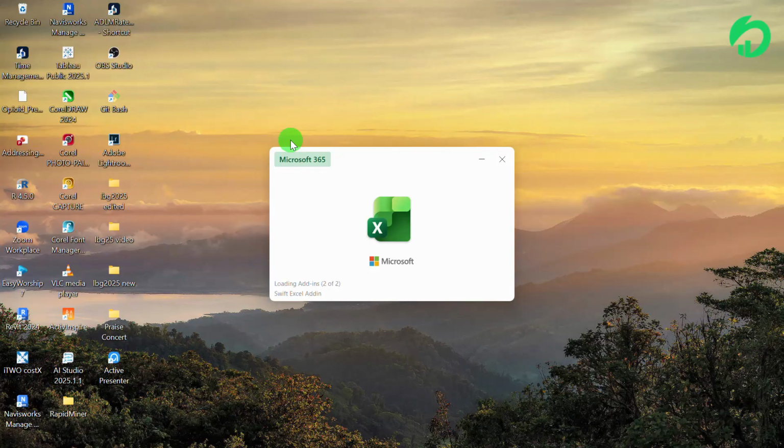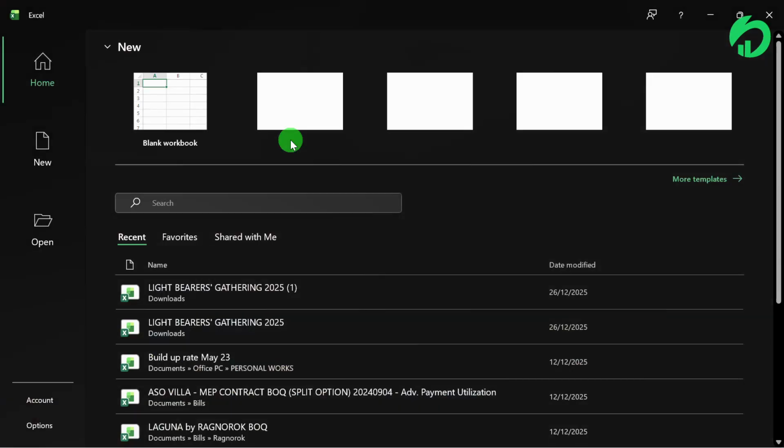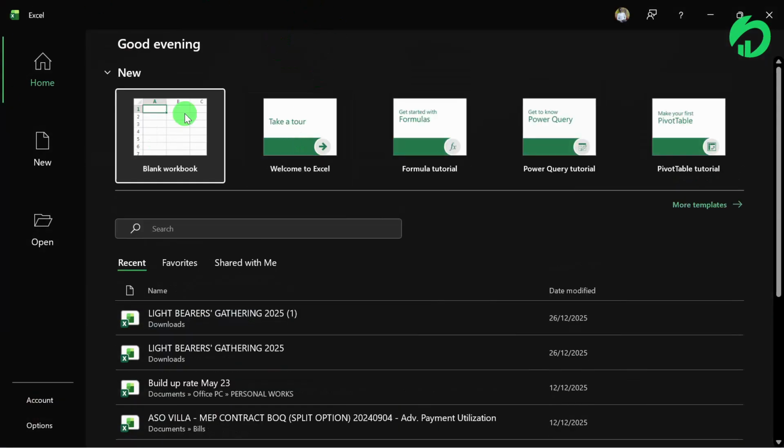So I am using Microsoft 365, and this is the first interface that you will see on your Excel. This is your basic interface that shows you three tabs over here. By your left hand side, you have your home, you have your new, you have your open, and then you have two tabs down here, also your account and your options.